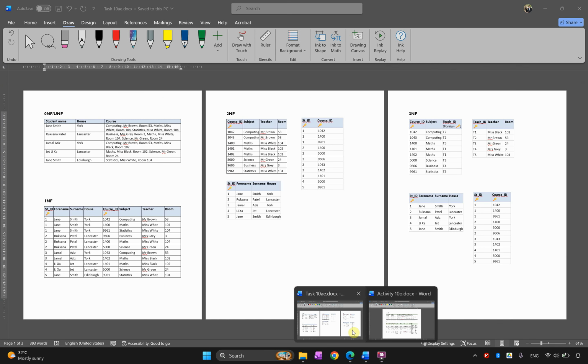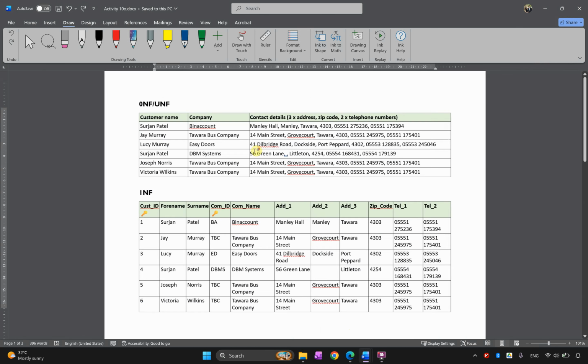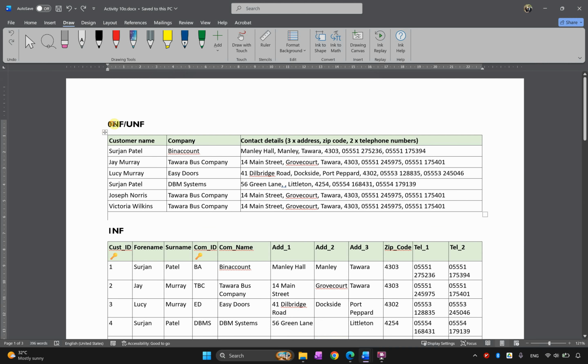I have already made it over here. So this is the database in unnormalized form. Okay, so you can see we have a customer name, we have company name, and then we have contact details. These contact details are divided into 3 address fields, a zip code, and 2 phone numbers.